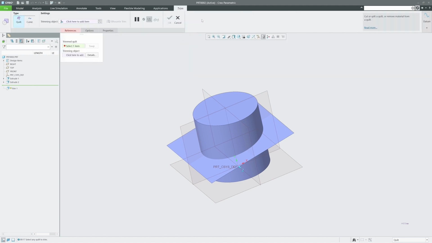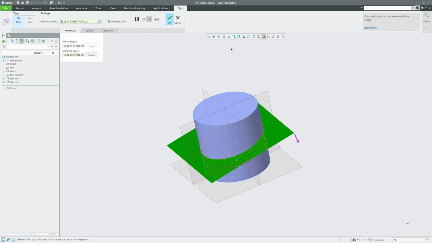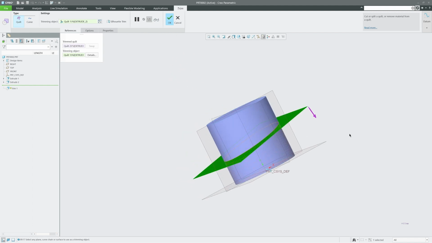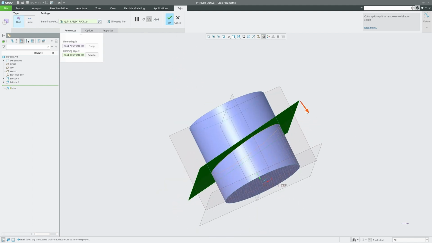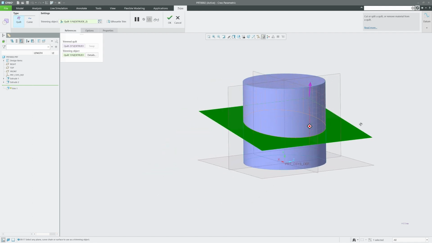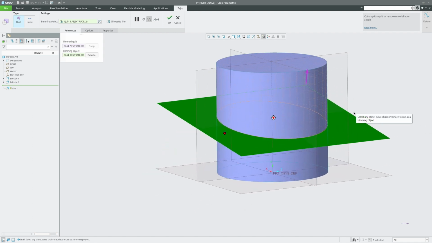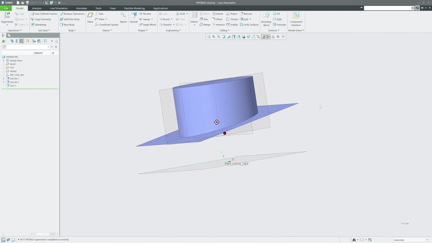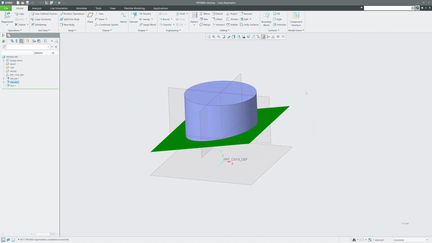Okay, trim. Now I'm going to select the trimmed quilt, which is probably this one, and the trimming object will be this one. Now it is asking which direction I would like to keep. Here you can see the preview of the direction that you would like to keep. Now I'm going to click OK, and there we go. We have successfully trimmed this.